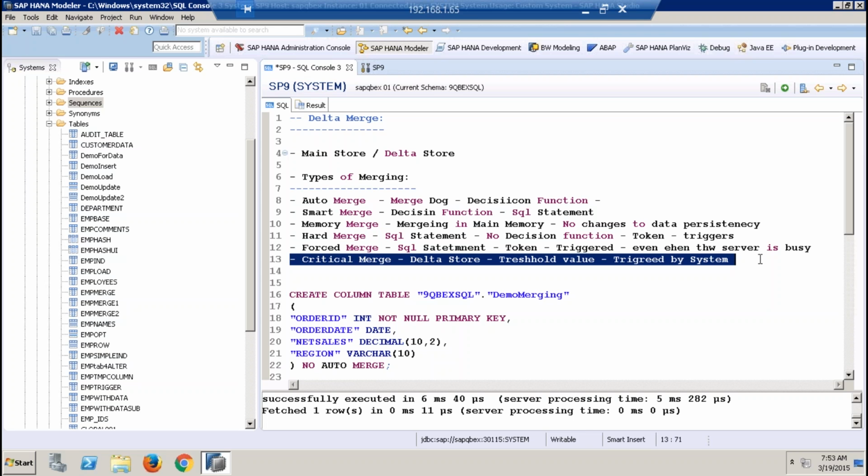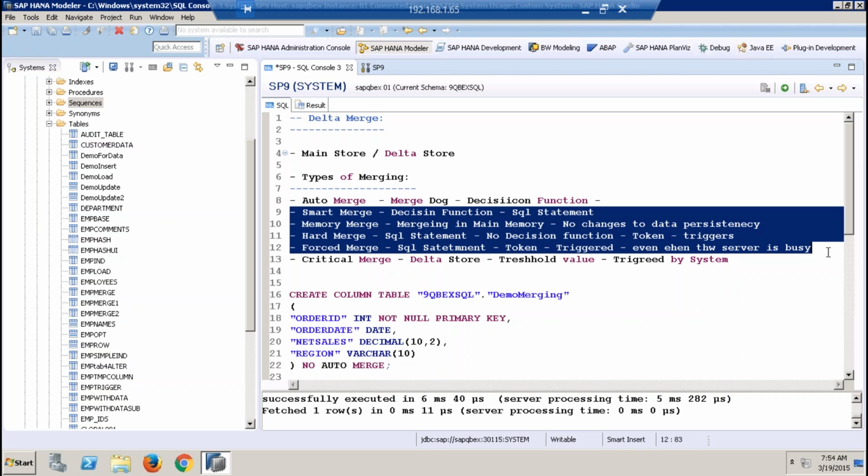So what I have repeated in Telugu is something which I have already said in English, so nothing to worry about. Okay, fine. Then next we have the other 4 types of merges which have to be handled manually: smart merge, memory merge, hard merge, and forced merge.